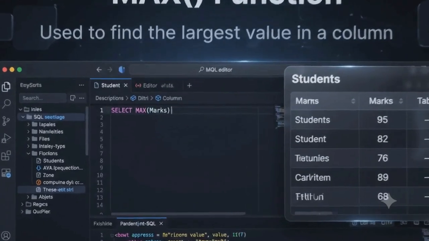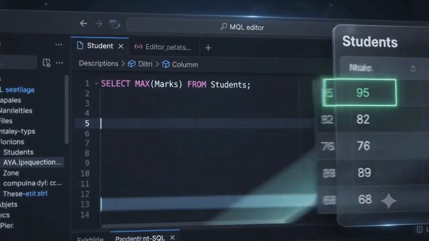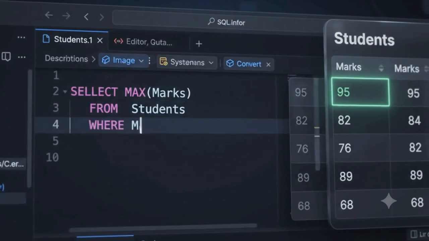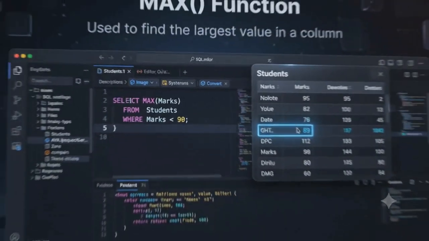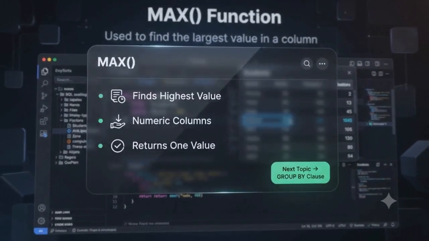The MAX function returns the largest value from a numeric column. It scans matching records to find the highest entry. You can also use it with a WHERE clause.